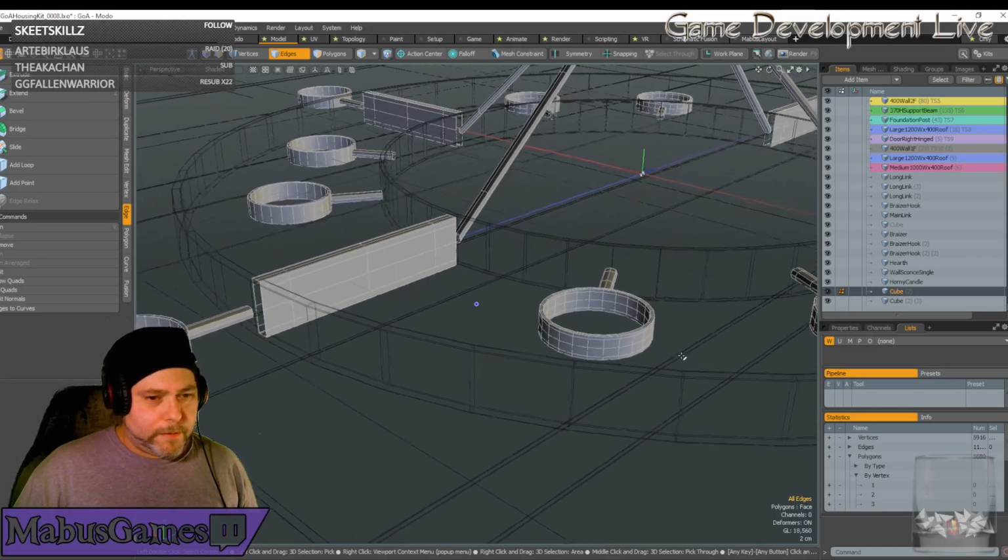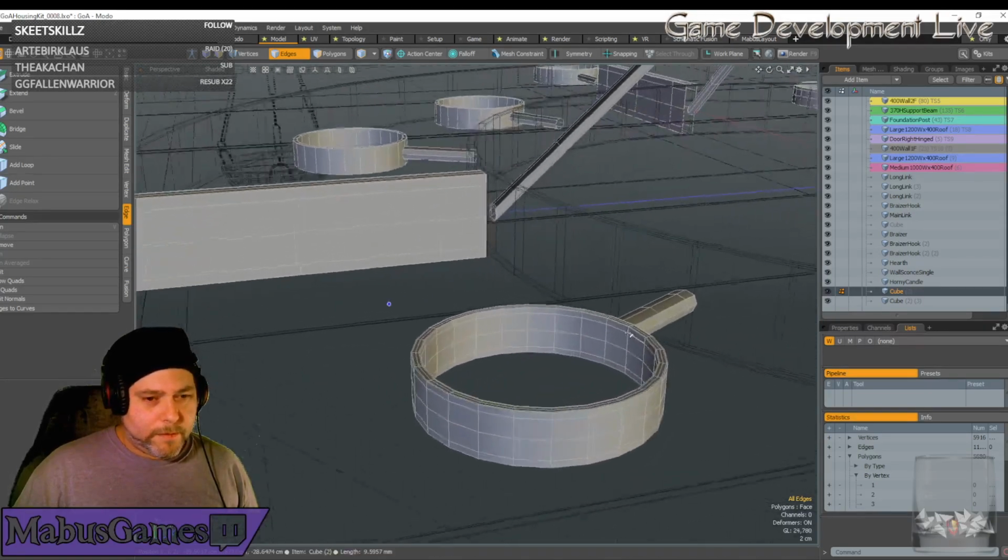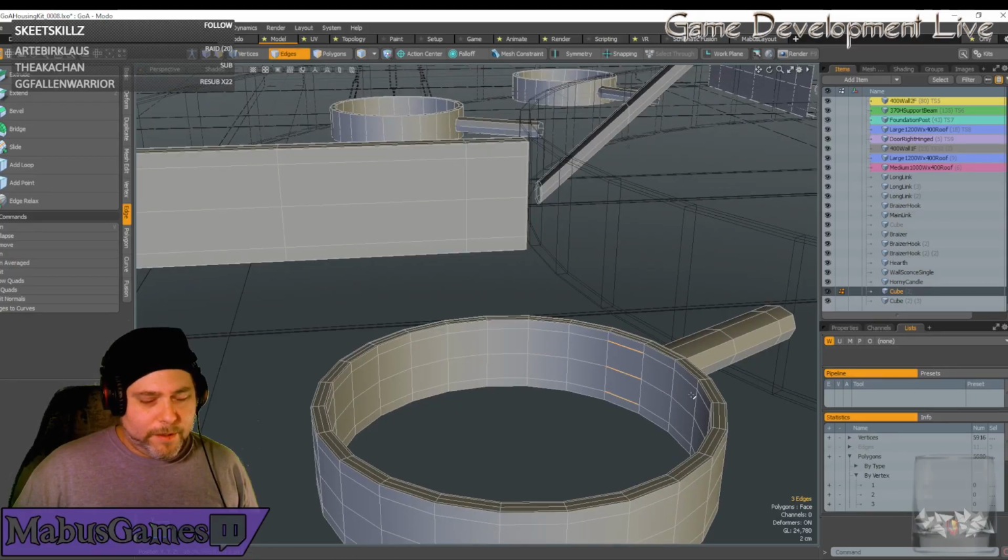Right. But the more flat surfaces, the better. And always have a bevel on an edge. Even if it's just 3 or 5.